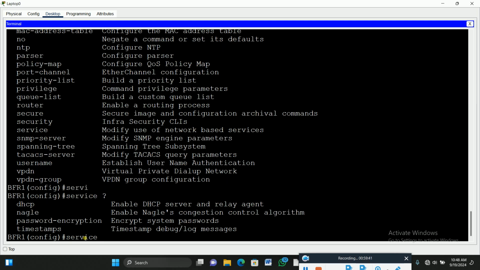Then you bring the question tag again. Now when you bring the question tag, we have time stamps. Time stamps, debug, log what? Messages. So now you are telling the router that any service that you perform depends on the message that comes. Control the message, so any message that comes.